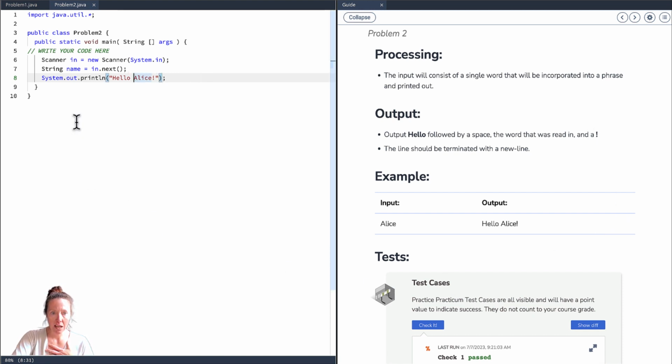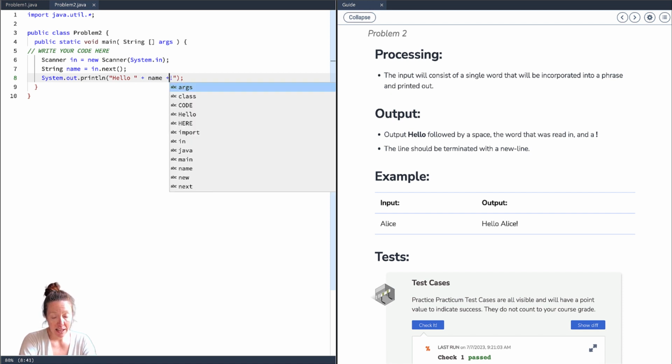I have only hard-coded. I've changed my output based on this example. But really what I want to be doing is concatenating. And so I want to put in here, like, hello name, whatever that is. Okay, but the way that I want to do that is I want to have that string hello space, and then I want to concatenate, and I want to add in the variable name, and then concatenate again.